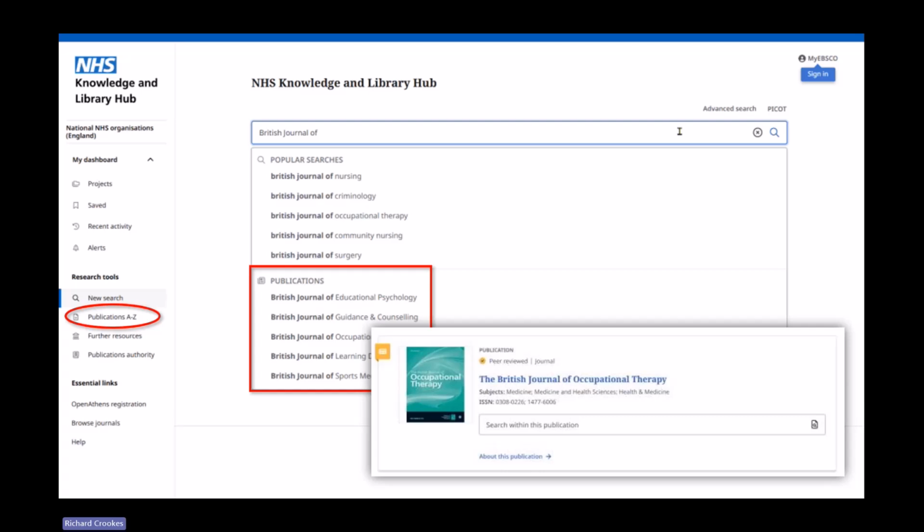So when you do select a title, in this case, the British Journal of Occupational Therapy, a placard will appear above the result list. So when a user is essentially looking for a journal, that's what they want to get to. They're not interested in the results that relate to the keywords you've entered. They're really looking for the publication. So it's quite intuitive to use. It will bring up a placard when there's an exact match.